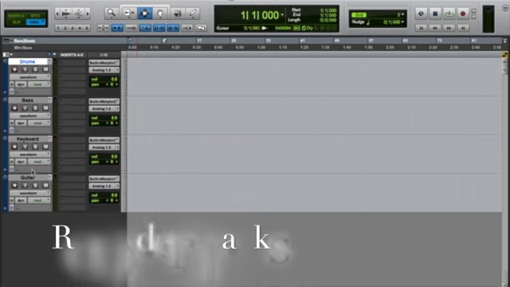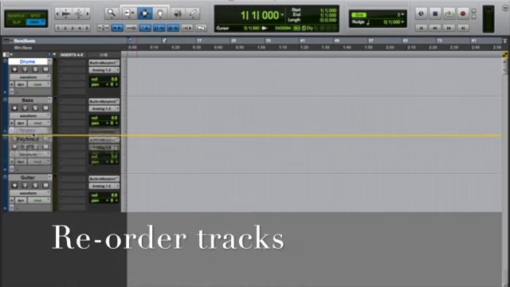I can reorder them if I like. Right now the drums are the first one, but I could just grab on that name field and I could move them like so. Grab and drag.